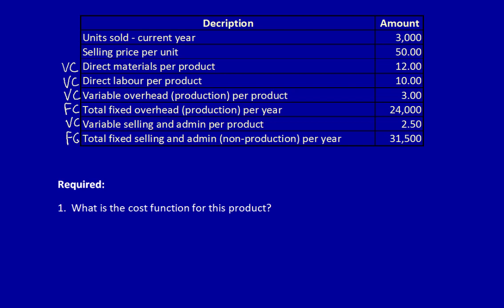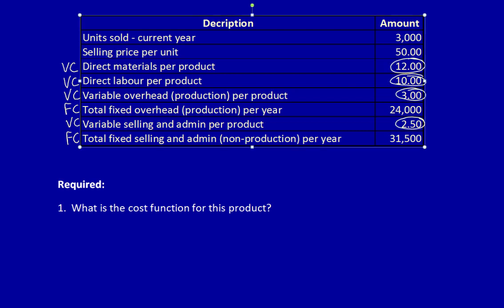In order to calculate the variable cost per unit, we need to add all of the variable costs together. The sum of all these circled numbers, $27.50. For every single unit produced, it's going to cost us $27.50 in variable costs. We also need to know the fixed costs in total. The sum of the boxes is equal to $55,500. We also know this from the contribution margin income statement that we did in a previous video.